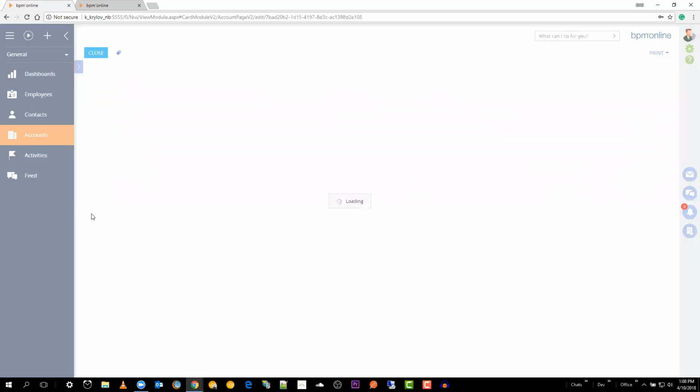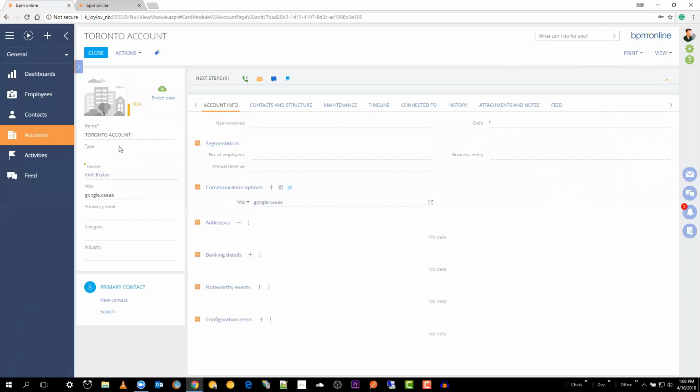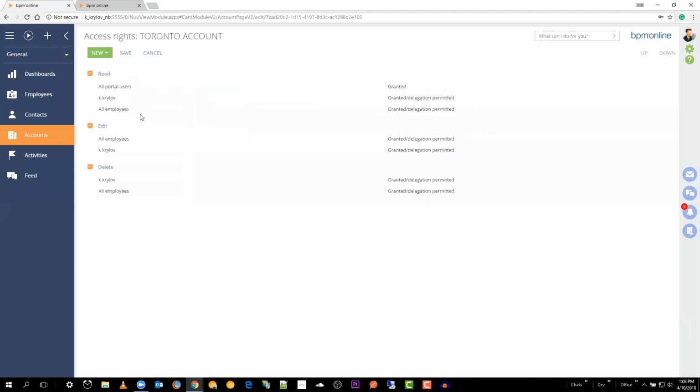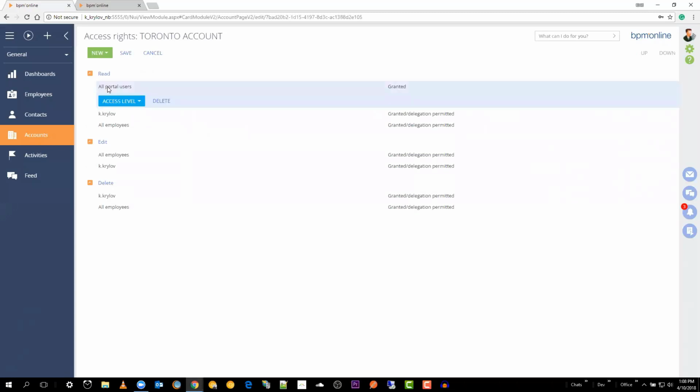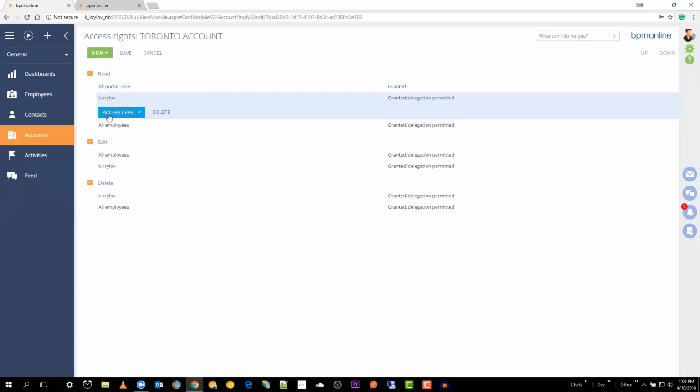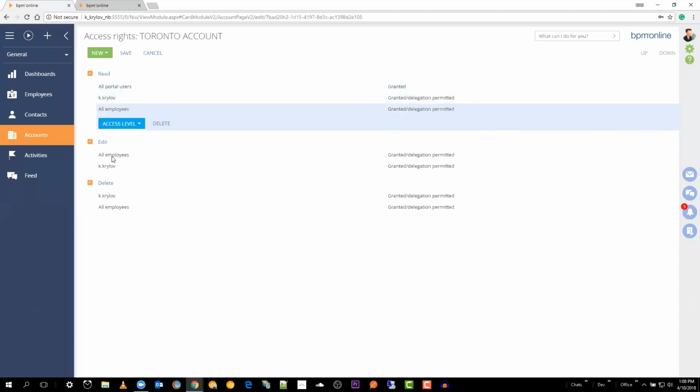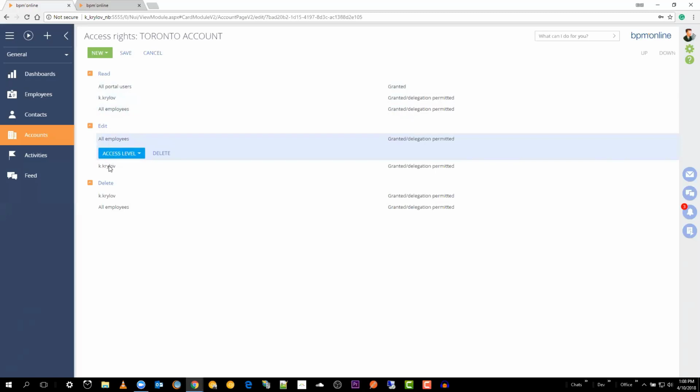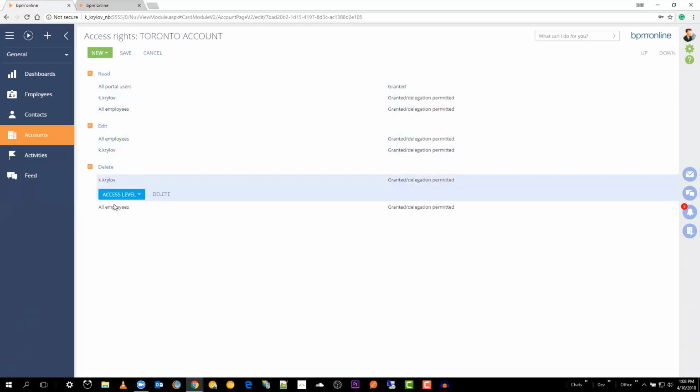So let's open this. And if we want to see record-specific permissions, then when you open the record, we click on the actions, set up access rights. When we look at the setup access rights, we'll see who's got access to them. So we've got read access, all portal users, Kay Krylov because he's the one who created it, and group all employees. Again, for edit, all employees and me, and for delete, all employees and me. So this is a record-specific access.